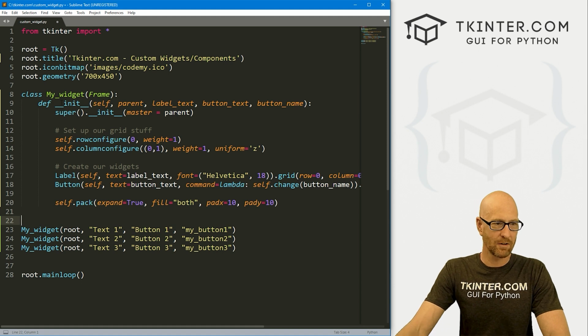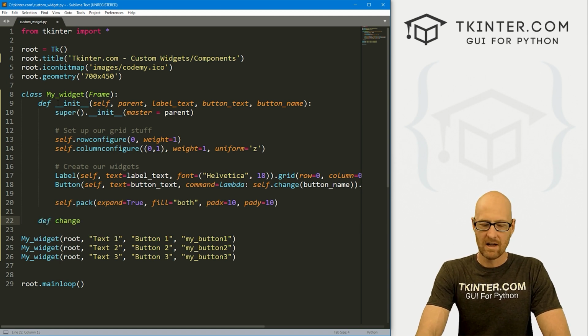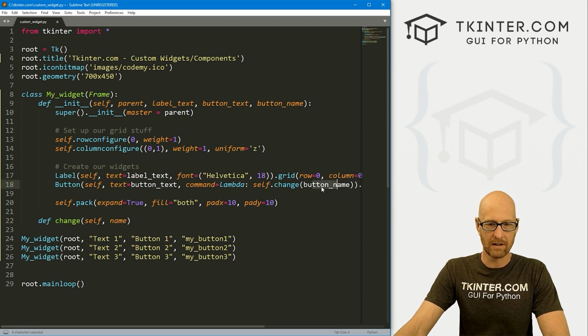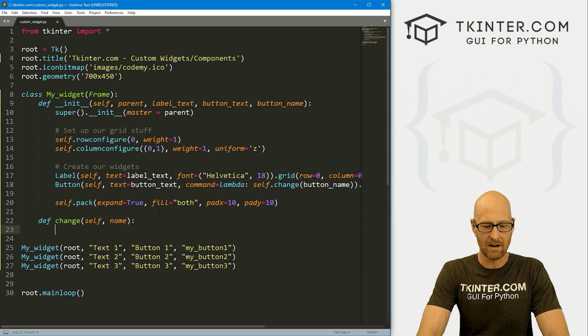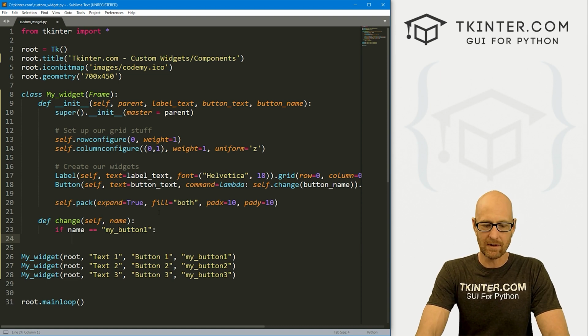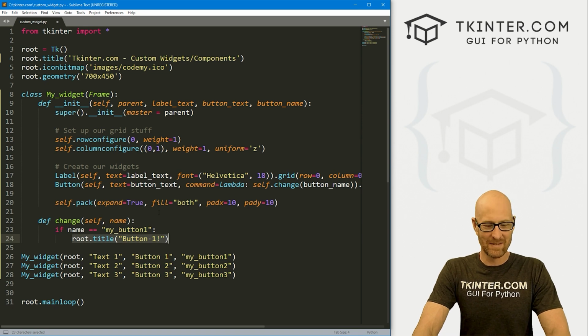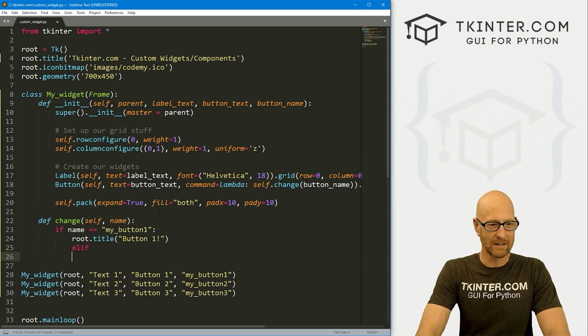So outside of our initialization function here, but still inside of our class, let's define change. And we want to pass in self, and we also want to pass in the name, which will become this button name. So now we can just do logic, right? So let's say if name equals my_button_1, well, then we just want to do something. Well, let's just, I don't know, root.title. Let's change the title of our app to button 1, right? Whatever. But then we can just elif through all of our buttons.